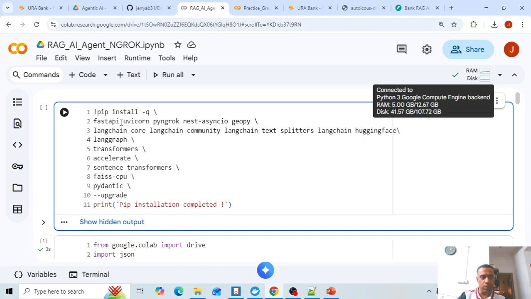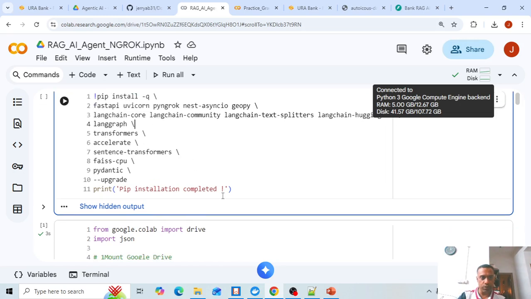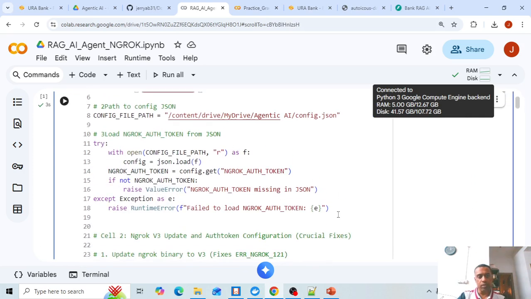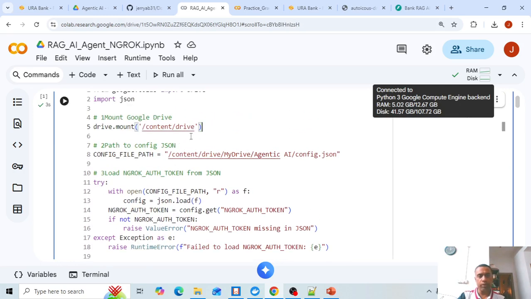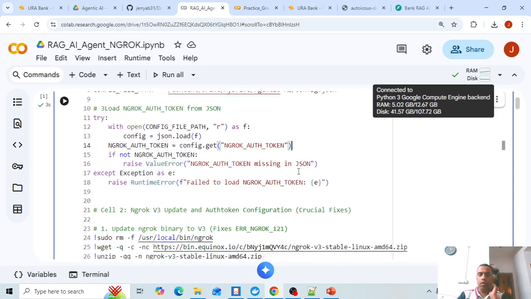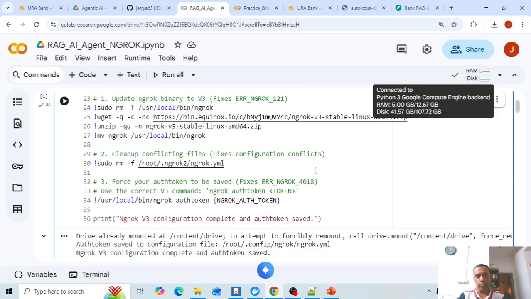This is all the pip installation that is used. Here I'm just connecting to my drive and reading the authentication tokens for Ngrok. We have to run this particular script because Ngrok requires us to use their upgraded version. This is standard. I'm just keeping this out here so you can actually see. I'm using my tokens, which are there in my JSON in my Google Drive.